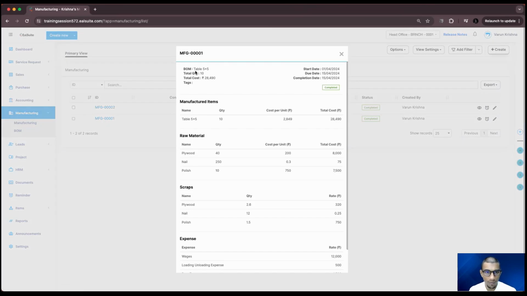Yes. So we had a BOM created for a table 5 into 5 meter one, and the total quantity was 10. The total cost was shown like this: start date, due date, completed date, everything is present. So under the manufactured items, you could see name, quantity, and total cost was present. Right now we have added cost per unit. Similarly, under raw materials also, name, quantity, and total cost was present. Right now we have also added cost per unit.